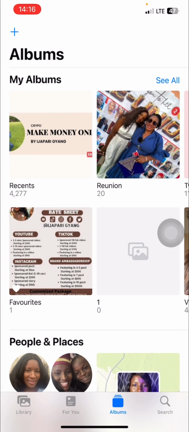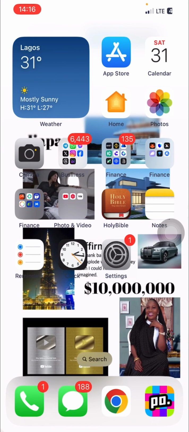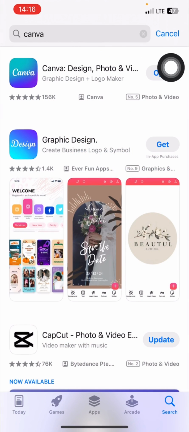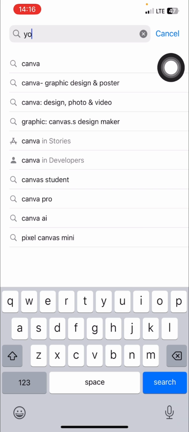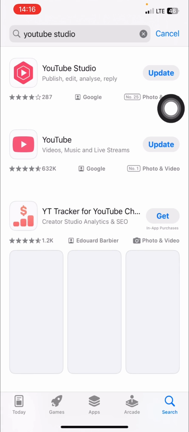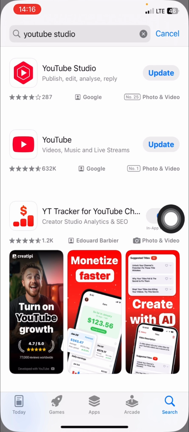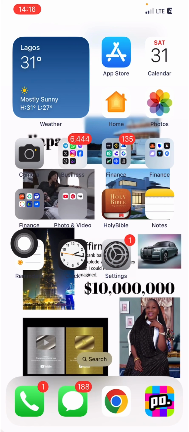Once you have successfully created it, what you do next is to add it to your YouTube channel. So how do you do that? I'll come to my YouTube Studio. Again, if you don't have YouTube Studio, you have to download it. How do you download it? Just go to your Play Store or Apple Store and search for YouTube Studio. Okay, you see it right here. Mine even needs to be updated. So you just download it.